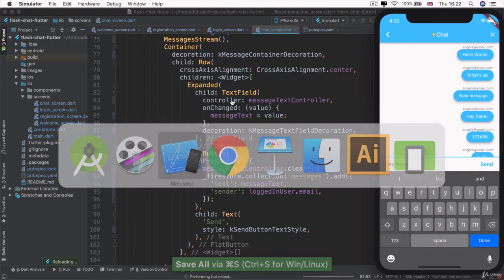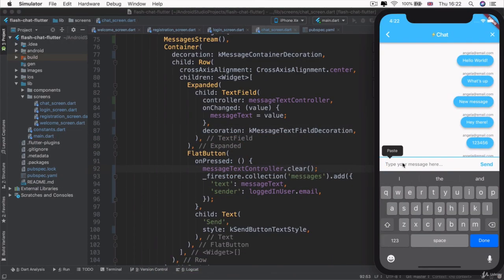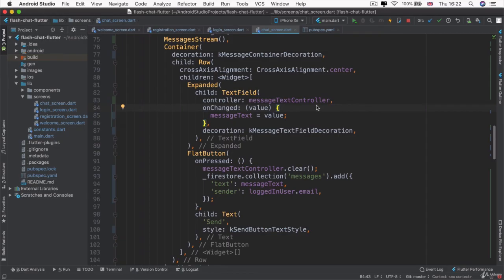So now if I hit save, and if I conjure up another new message and hit send, you'll see that it disappears as soon as I press the send button. Perfect. So that's exactly what we want.